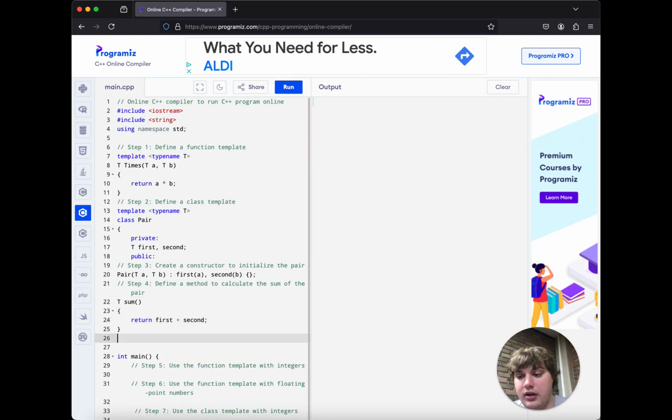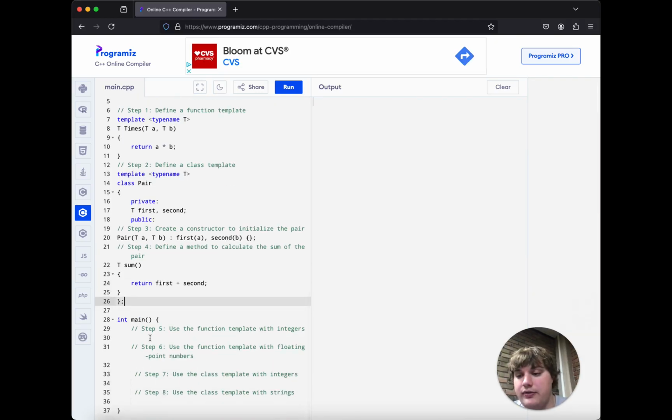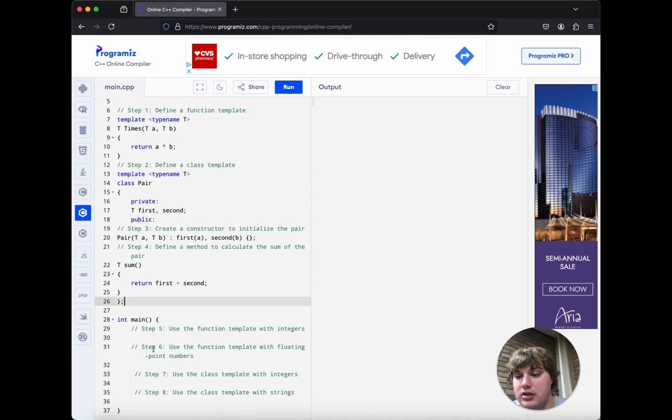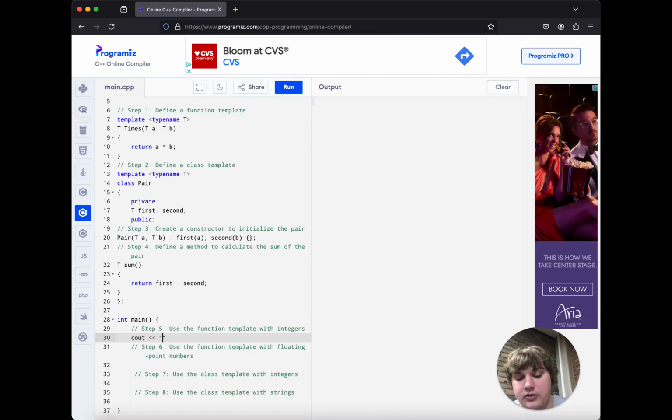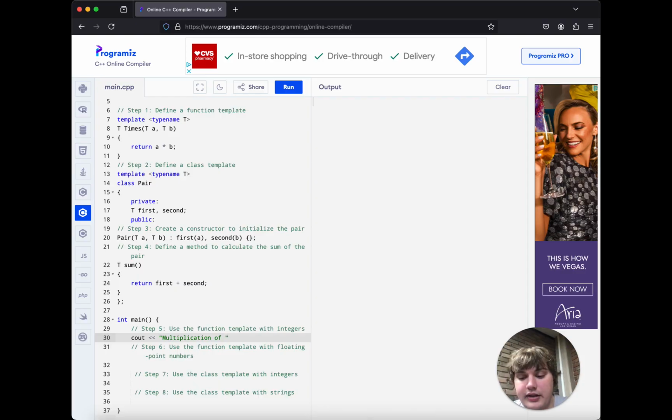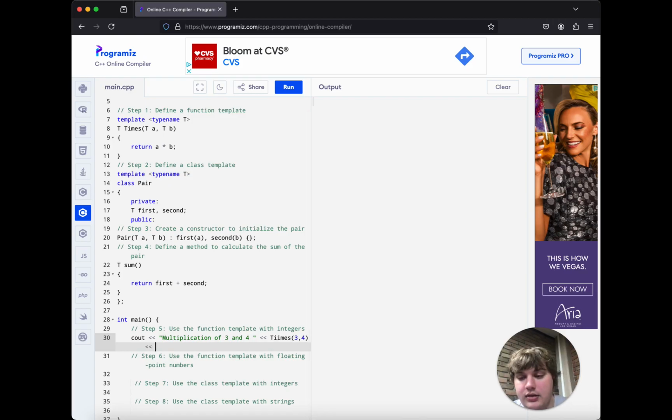Now that we've created our class, we can now move on into step 5, which is in our main function, where we can now be sending in the values into our two functions. In step 5, what we'll do is we'll create a cout statement, and because we're going to multiply two values, we'll type out multiplication of the values, we'll use 3 and 4. Now once we do that, we'll send in the values, so we'll call the times function and send in the values 3 and 4. And that completes step 5 with our integer example.